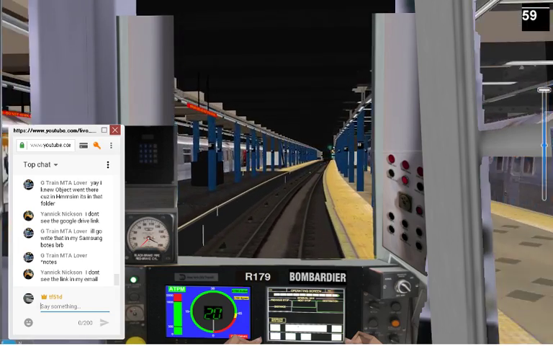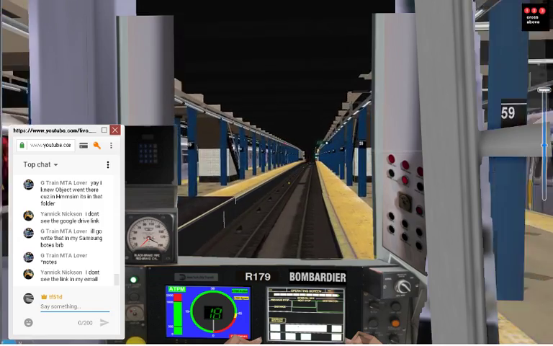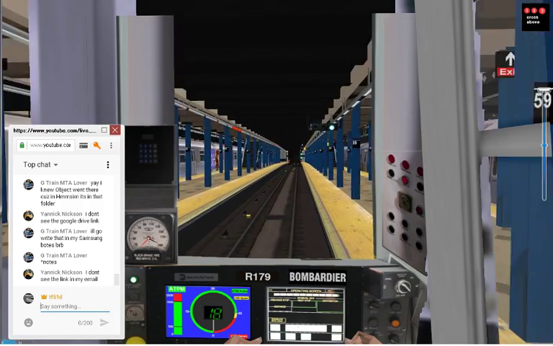This is 59th Street, Columbus Circle. Transfer is available to the 1, B, C, and there's also D another train.